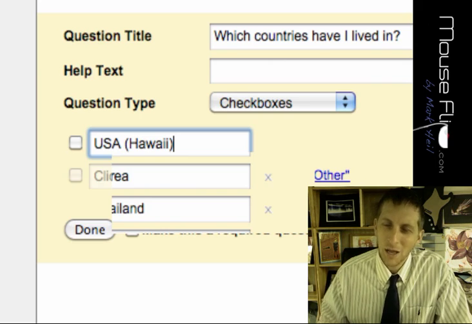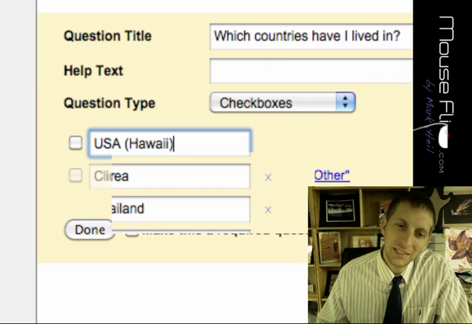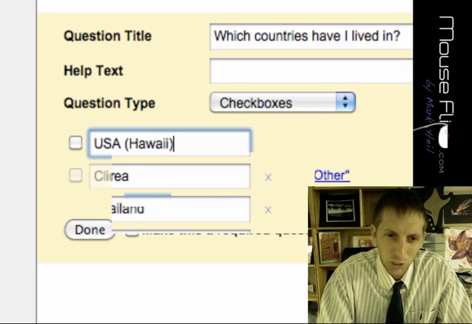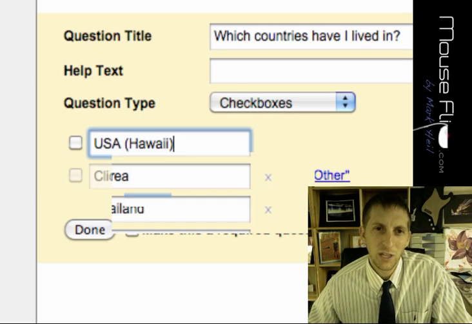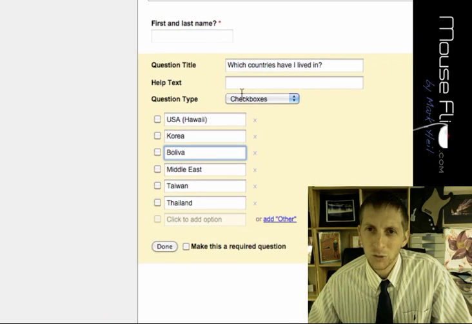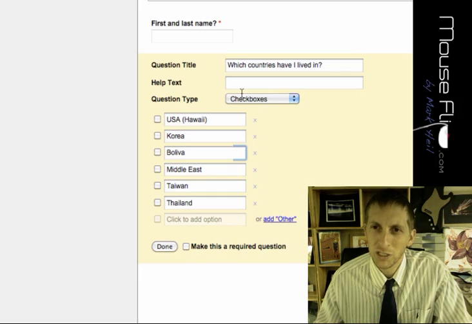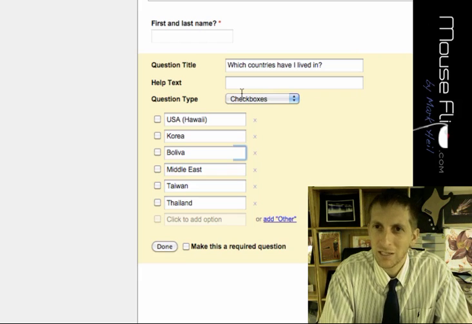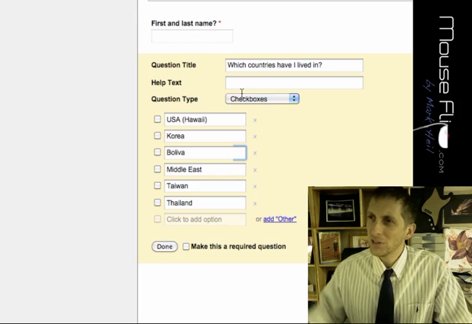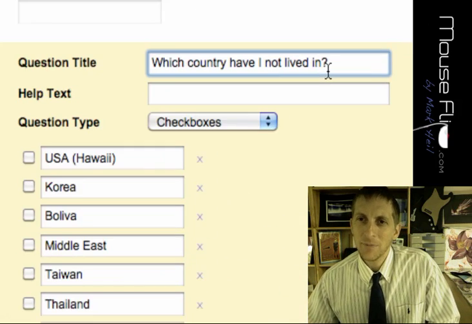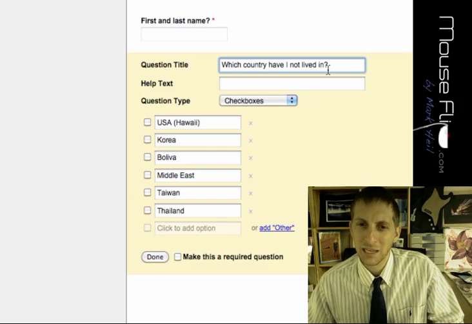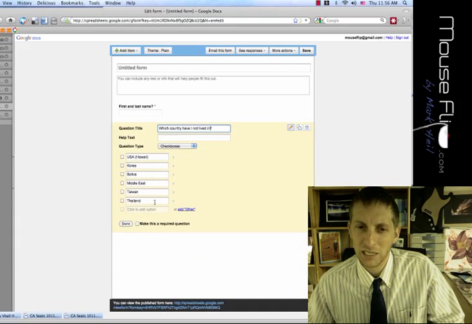And so I'm gonna choose one country that I haven't lived in, so I'm gonna mix it up a little bit. Let's put in Bolivia. Okay, so that's going to be the one. So maybe to help them out, because that might be a hard question for people to answer, I'll just put which country have I not lived in. Okay, which country have I not lived in? So if you lived in a lot of countries, you may want to rephrase it to be like that. If you haven't lived in many countries, maybe just two, then you can rephrase it like the way we had it, and list more countries that you didn't live in.